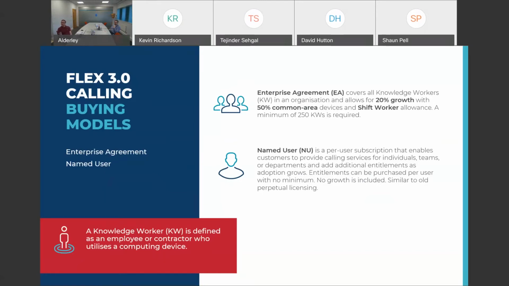So the benefits of doing an enterprise agreement are you get 20% growth allowance within that term. So as adoption increases or new departments come online for the collaboration services, you don't have to go and get more budget to purchase more licenses. That growth, 20%, is there within that license. You also get additional value. You get 50% additional common area licenses and 20% access analog devices within that subscription. So there's real value in the enterprise agreement.